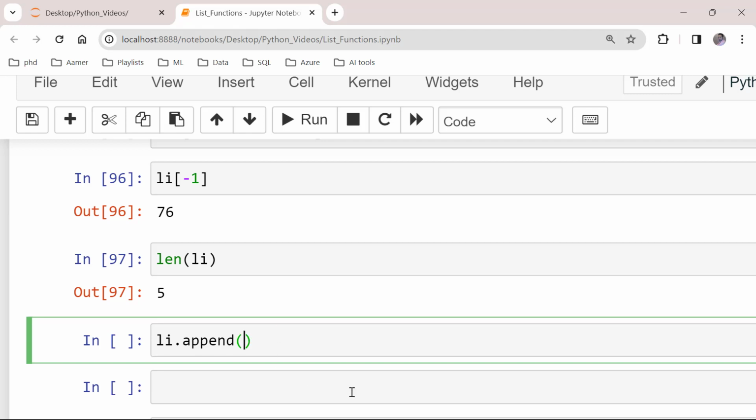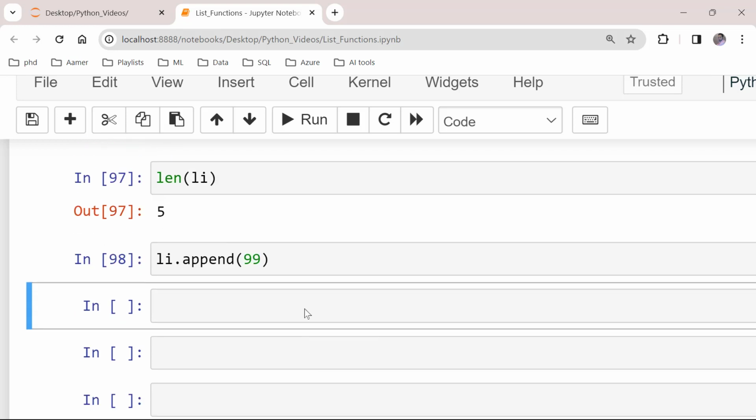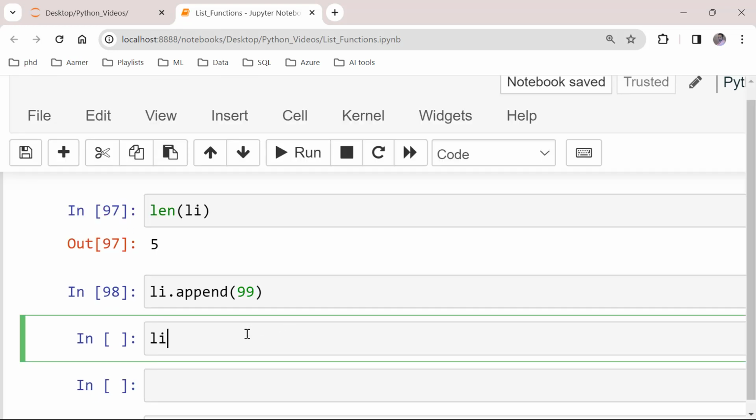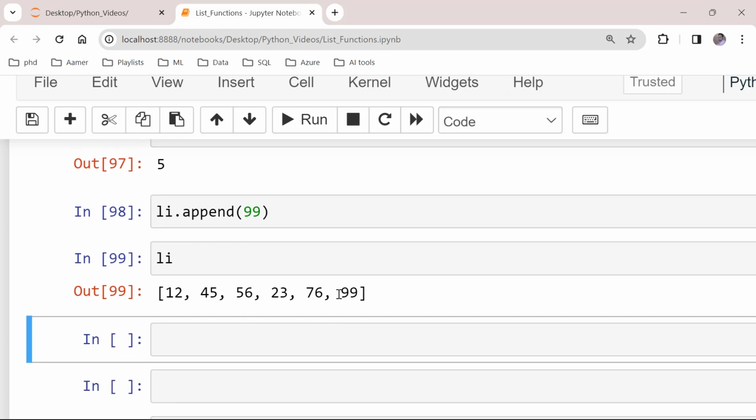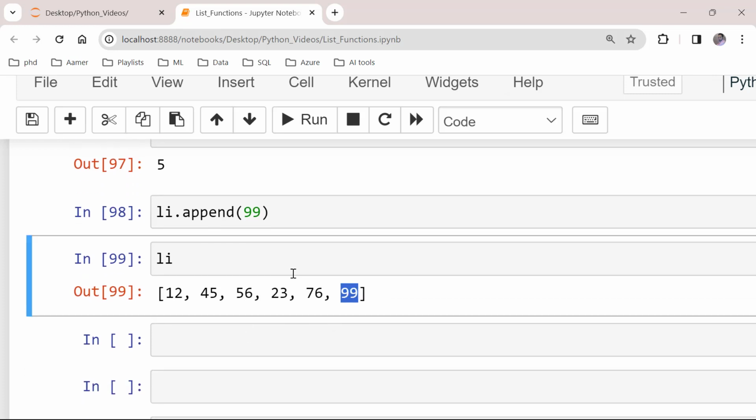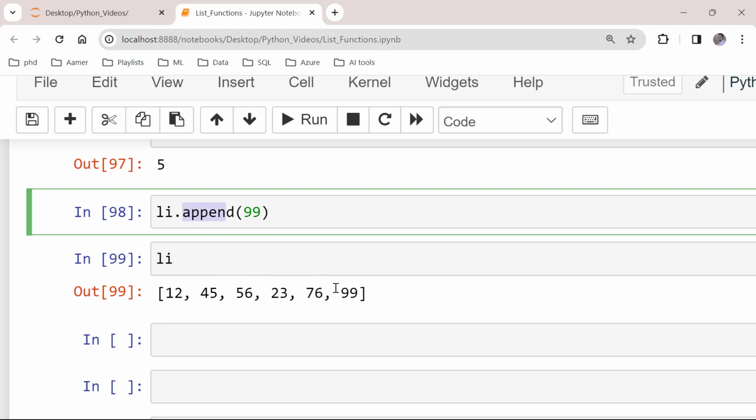Now whatever I want to add, for example I want to add 99 at the end, I will write lee.append and pass this number to it, execute it, and let's print Lee. You can see that 99 is appended to your list. And the thing about append is it will append at the end only.